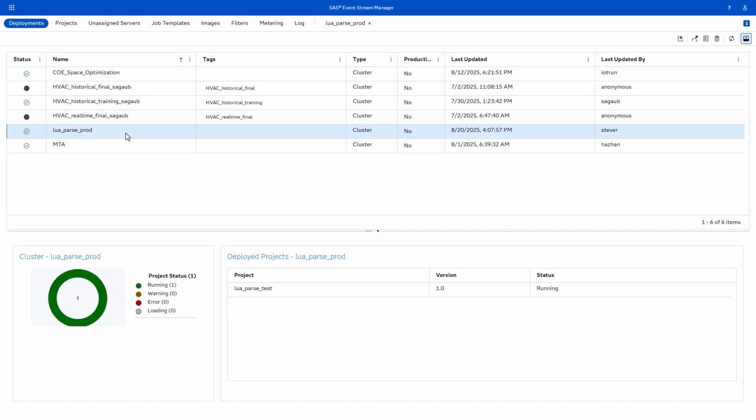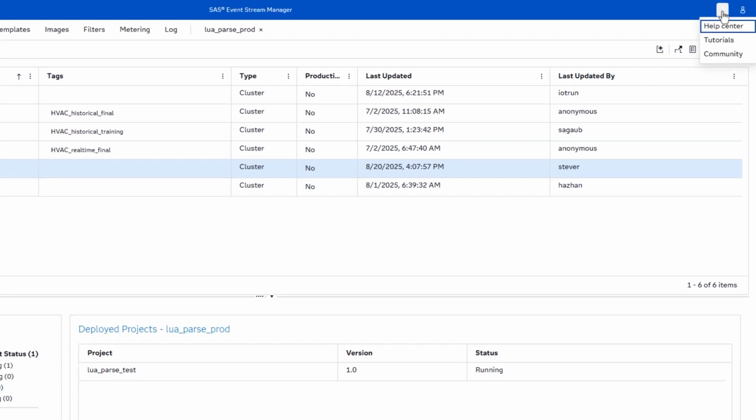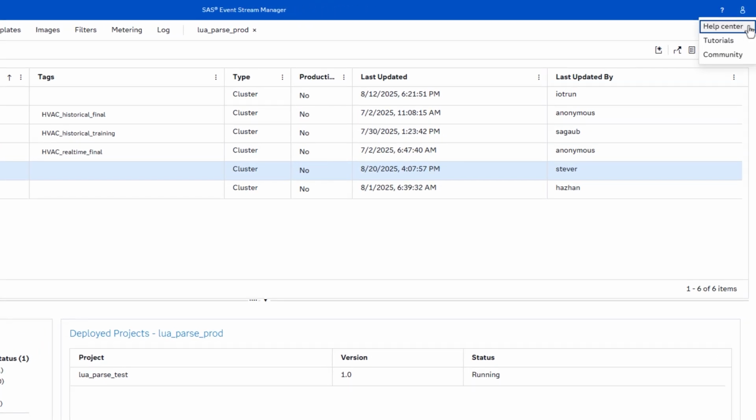We've barely scratched the surface of what is possible with SAS Event Stream Processing. I encourage you to visit the Help menu to learn more through the Help Center, tutorials, and SAS communities.